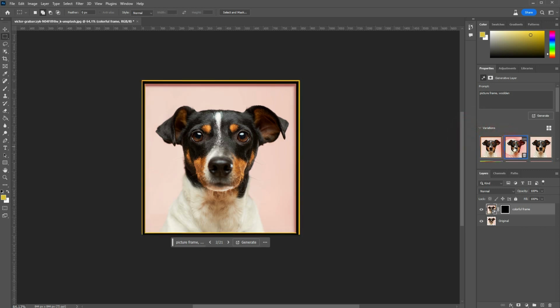Here, for example, is a wooden frame. Results are still not perfect, obviously, but you can use it as a starting point, and it's quickly done.